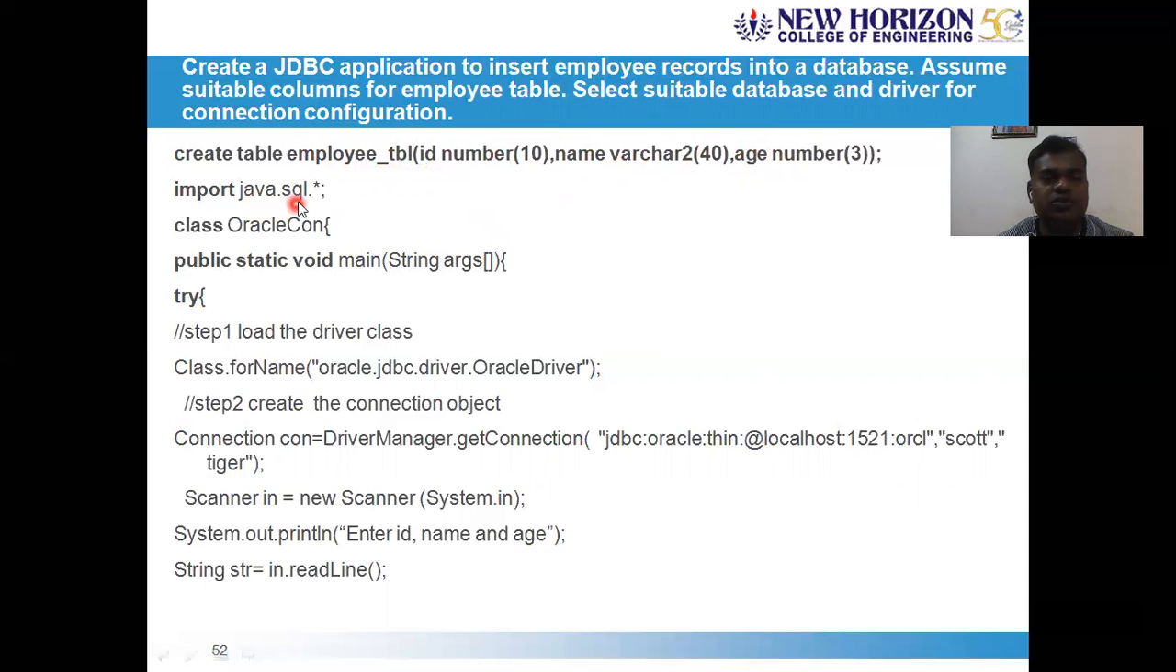So import java.sql.star and write a class called OracleCon, and in the main method you write the code. Instead of writing a separate exception handler for each of the statements of the 5-step process of JDBC, altogether you can combine and make it as one exception. So Class.forName of oracle.jdbc.driver.OracleDriver. This is a driver class name that is given by the DBMS product developers.